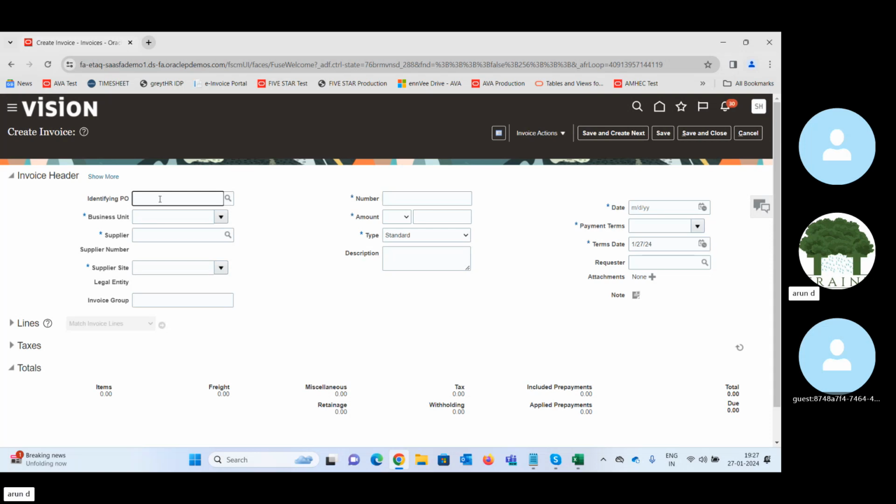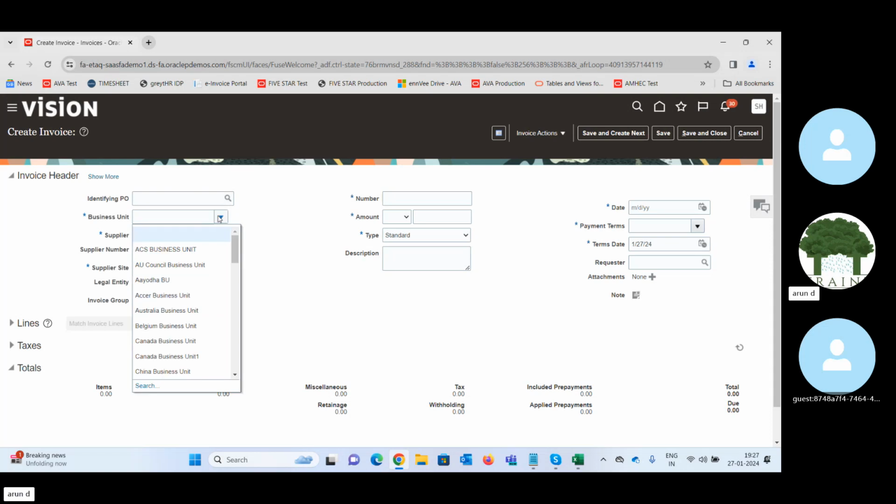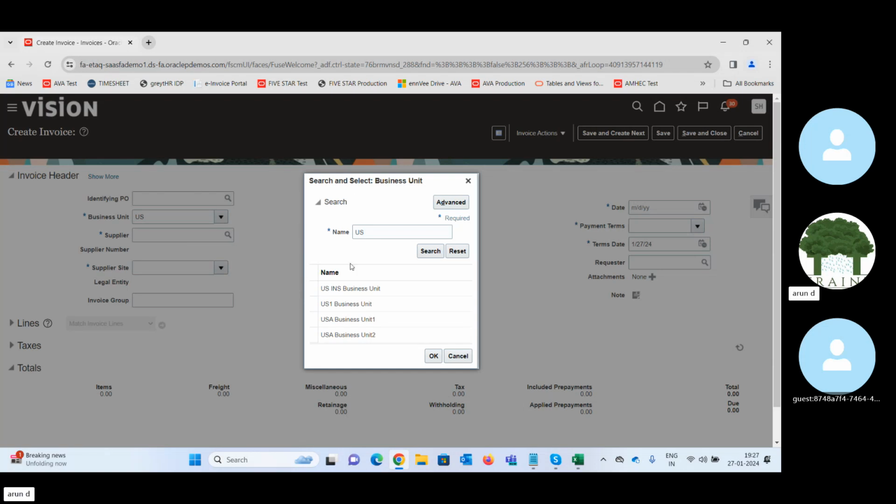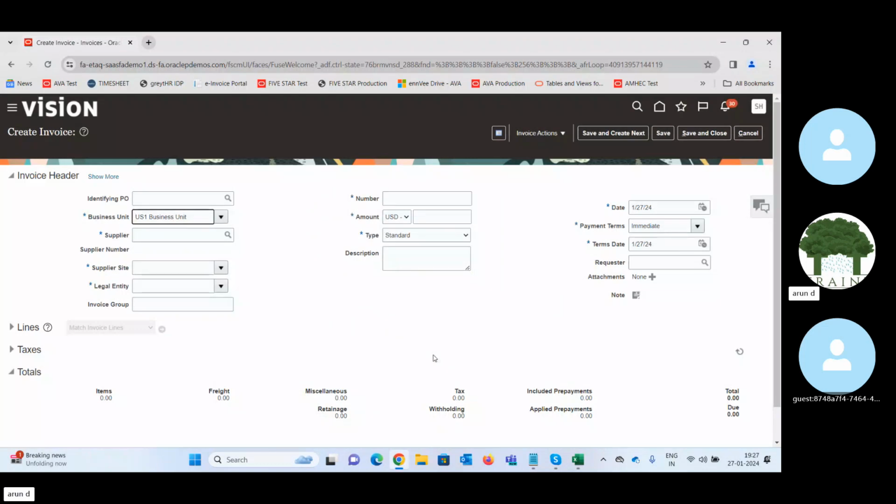That is identifying the purchase order or the invoice with the purchase order. Okay, so first we'll create one invoice. This would be basically the standard invoice that we are creating. Okay. So here, if you see, we have three things.